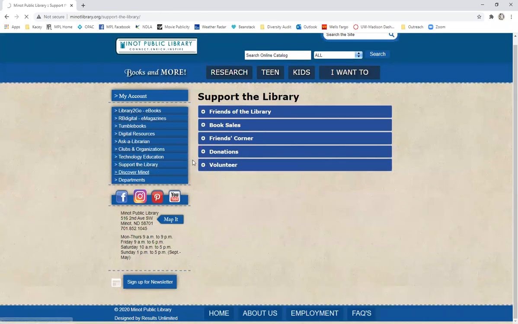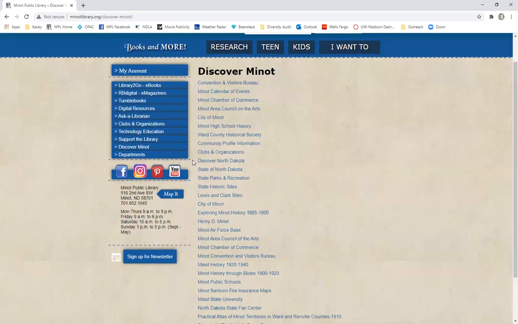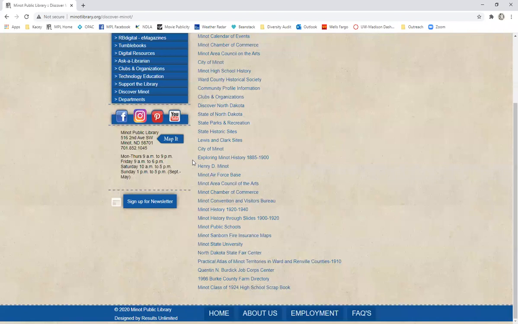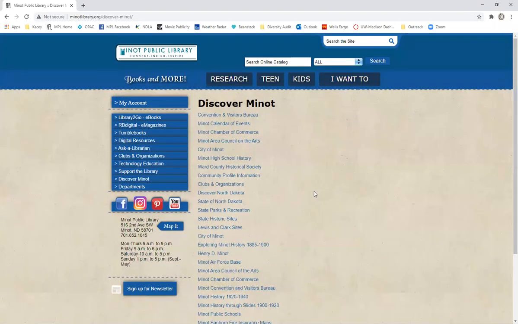Then we have Discover Minot. This one is going to be slightly like clubs and organizations, but this also has businesses. So if you are looking for information about Minot or the surrounding area, this is a good place to come. It will give you an overview of links on things around the city that may be of use to you.